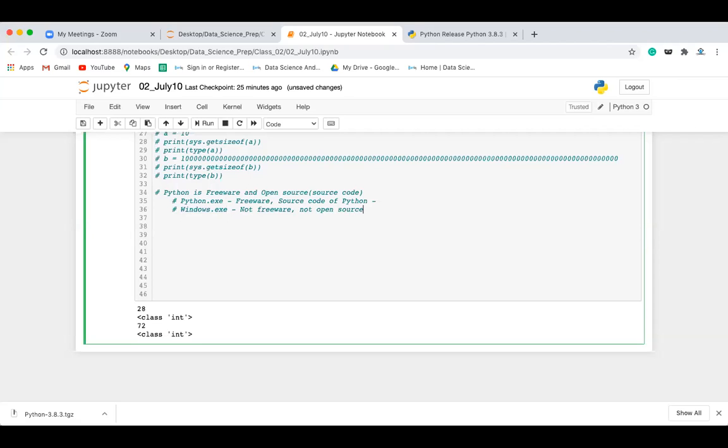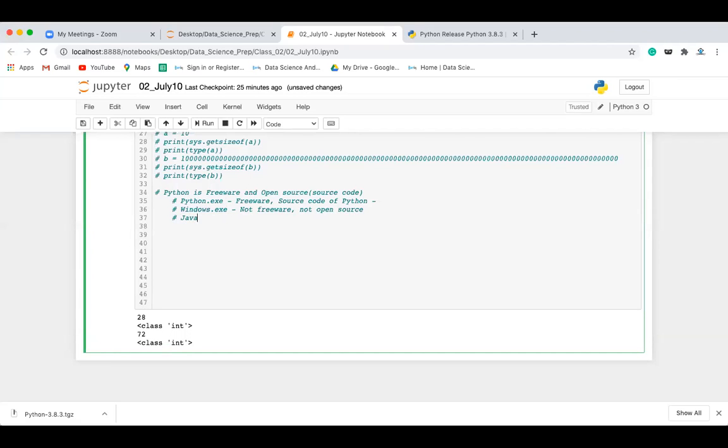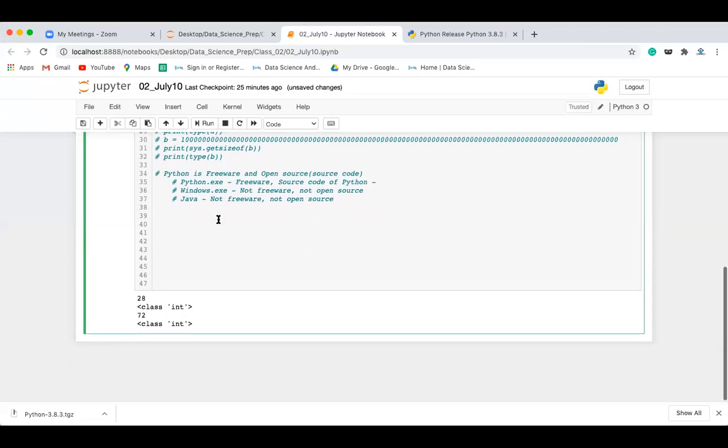Clear? Fine. So similarly, if I talk about Java. See, the Java individual edition is free, but the enterprise edition is not free. So it is again not freeware. And can you get the source code of Java? No. So again, this is also not freeware and not open source. You cannot get the source code of Java. That is the proprietorship of Oracle now. Previously it was Sun Microsystems. Correct? Fine, everyone.